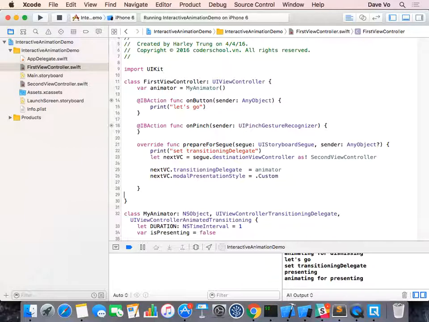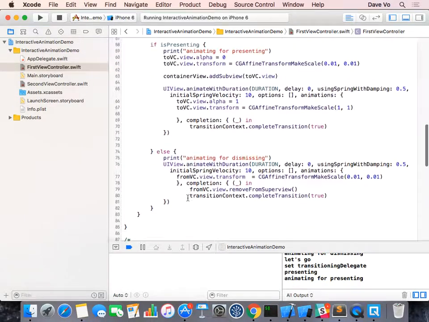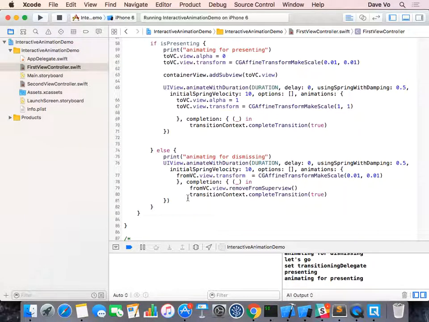You just change the way you do the transition. When you dismiss the second view controller, you need to manually remove that one by calling removeFromSuperview, because now you are the one to control everything. You remove it from the screen, but the view controller is still there, and when you call it back, it's not going to create a new controller.